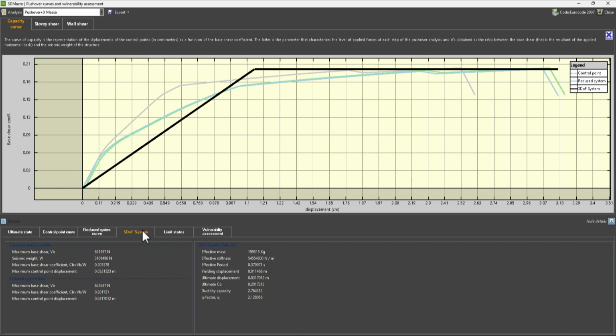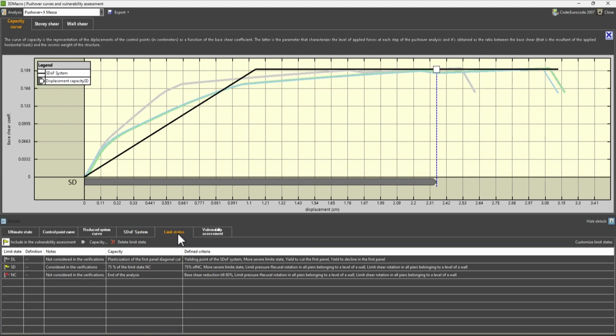At the bottom are shown all the parameters that characterize the three curves: the capacity curve, the reduced system curve and the SDOF system curve. The Limit State tab shows the capacity criteria considered for each limit state. In addition, it is possible to include all limit states in the estimation or to exclude some of them.